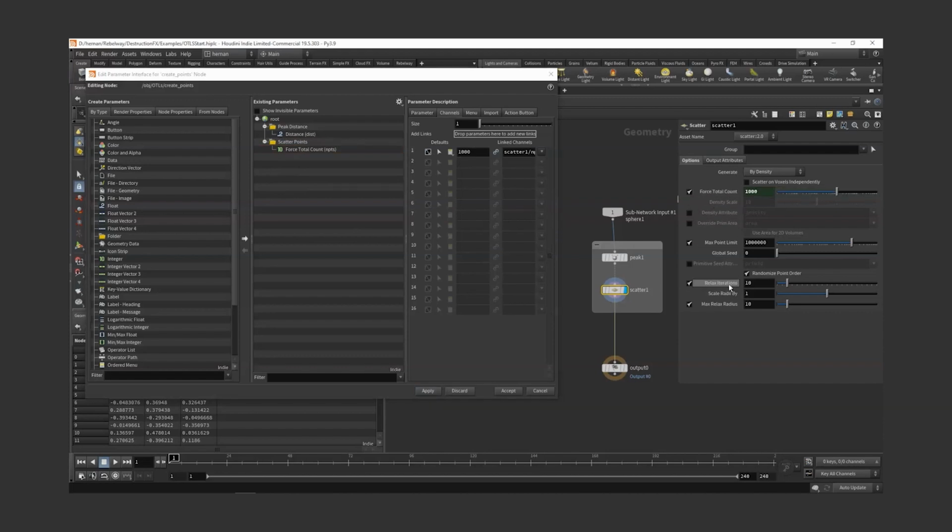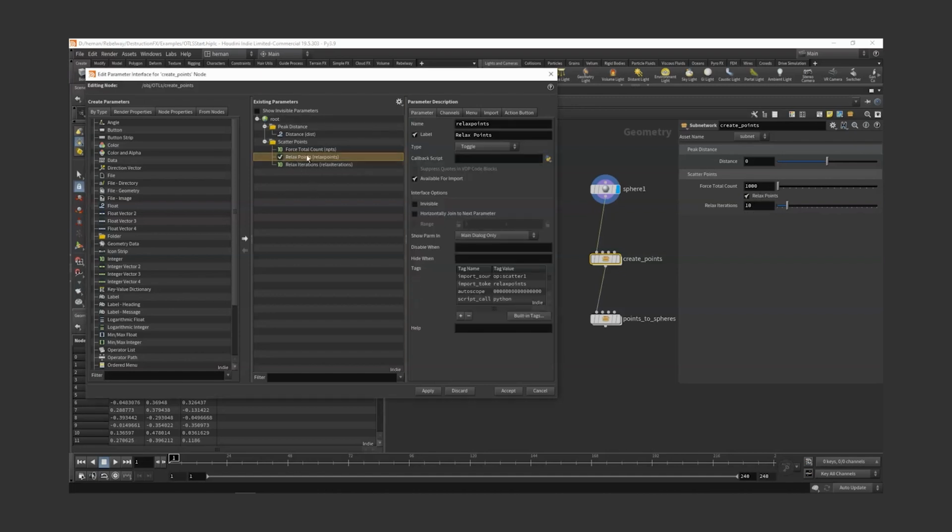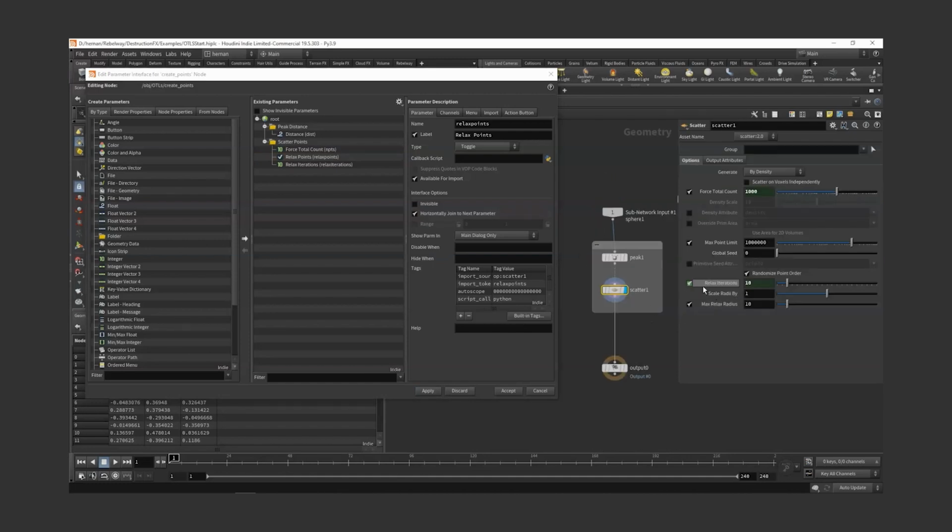And I also want to promote the relax iterations. So I'm gonna drag and drop and press apply. You can see that on the left of the parameter we had a toggle. So I'm gonna also drag that toggle and I'm gonna place it above the relax iterations and press apply. If I go above, you will see that the toggle now is on top of the parameter, and I want it to be on the left. So what you need to do is select the toggle and then activate the horizontally join to next parameter and press apply, and you will see that now it's fixed. But if you go inside the subnetwork, you will see that you had the label for the parameter, but you didn't have the label for the toggle.